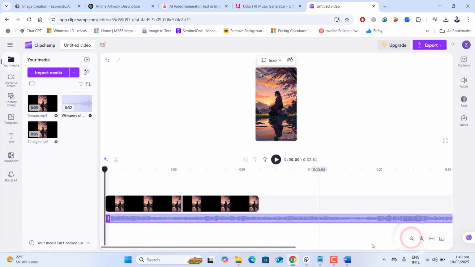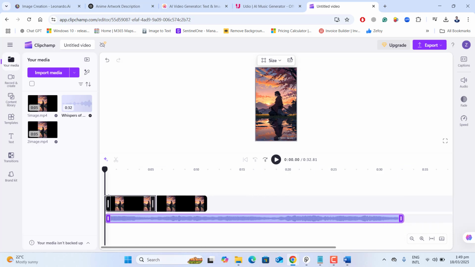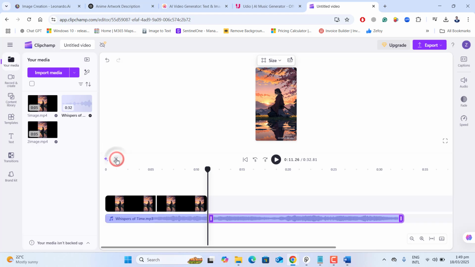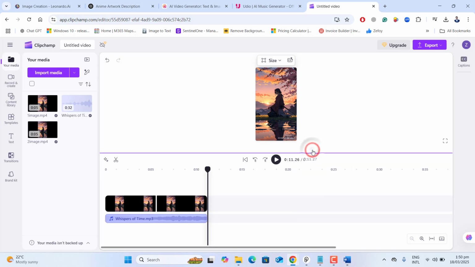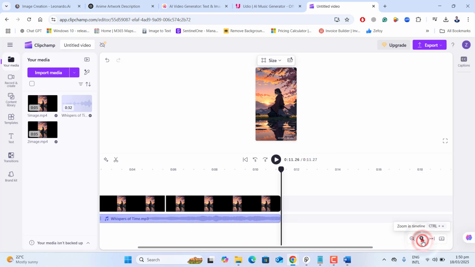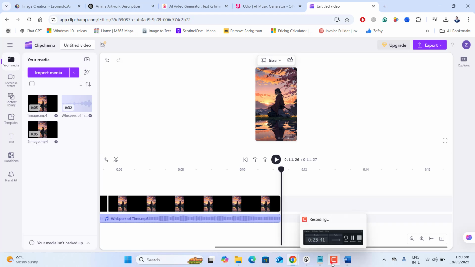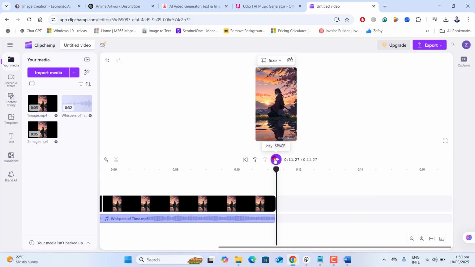Let's zoom out it so that we can see which part needs to be removed or edited. Here we have a long audio. Just select your audio and we need to remove the remaining extra audio from here. Once you are here at your timeline, select the scissor icon. Go ahead and right click here and delete the remaining audio. Now let's zoom in timeline again. Let's go ahead and play this.